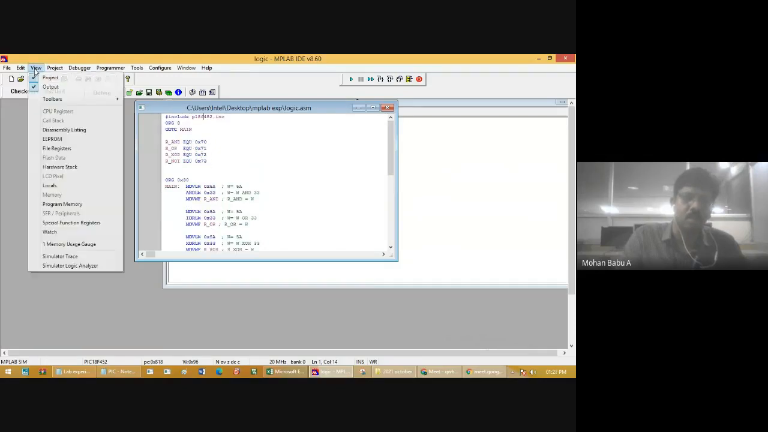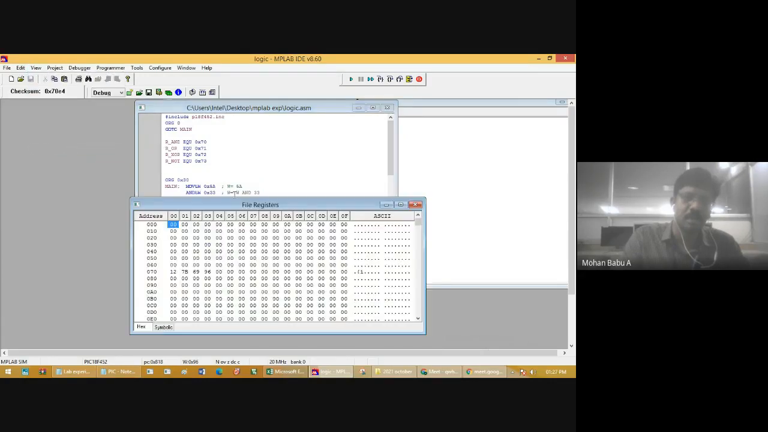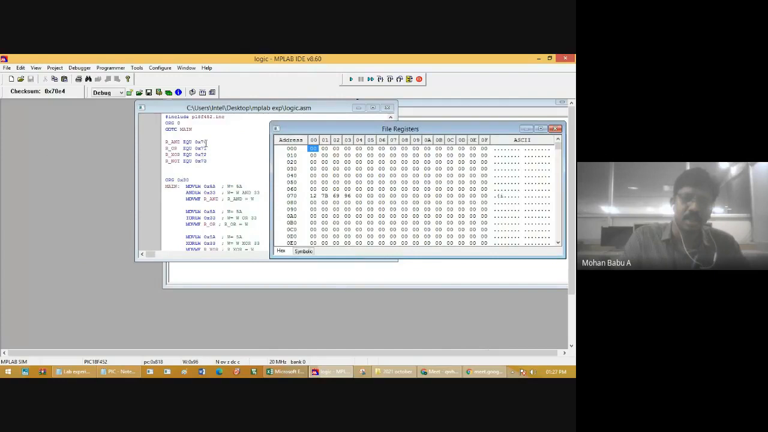Okay, go to view, choose file register. Refer to the locations 70, 71, 72, 73. This is the result for logical AND, logical OR, logical XOR, and logic complement. Clear? I am giving locations for all the logical operations, and I am checking after simulation what the output is. This 12 is the result for logical AND. 70 is the result for logical OR. 16 is the result for XOR. And this is the result for complement.